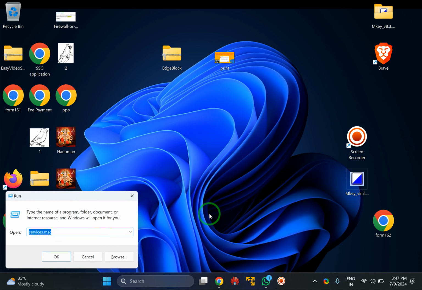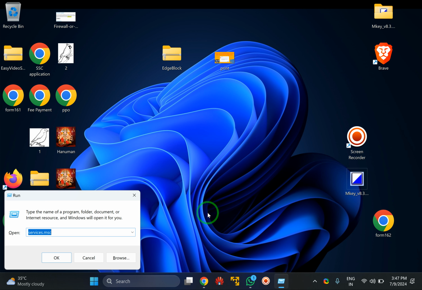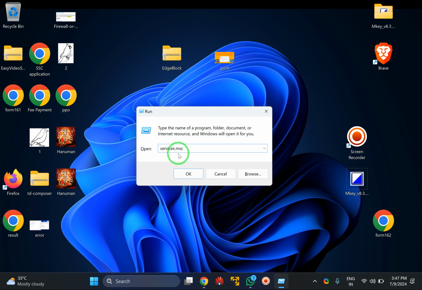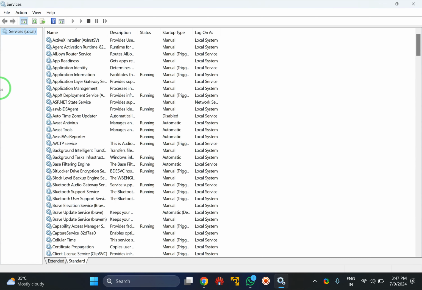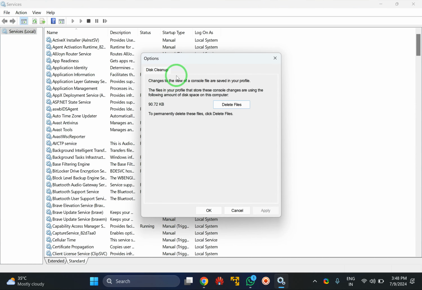For that, press Windows plus R key on the keyboard. After that, type services or services.msc in the Run dialog box, and then click on the OK button. After that, click on the File option in the menu, and then select this option. Here you will find this option that says the file in your profile that stores these console changes are using the following amount of disk space on this computer.